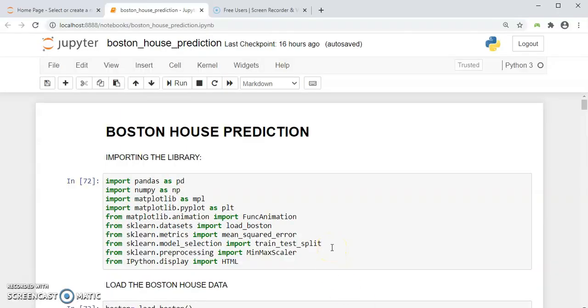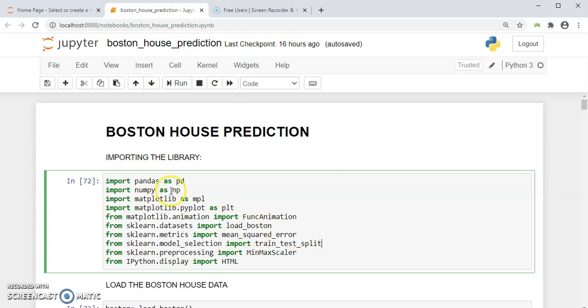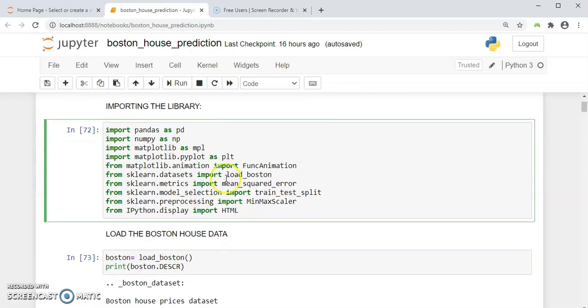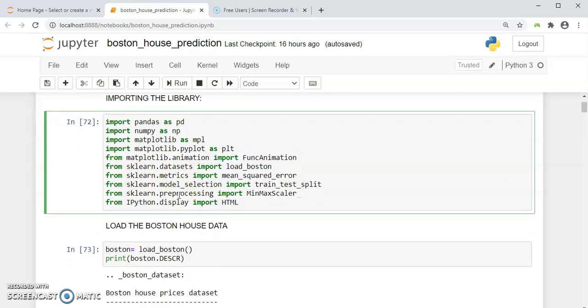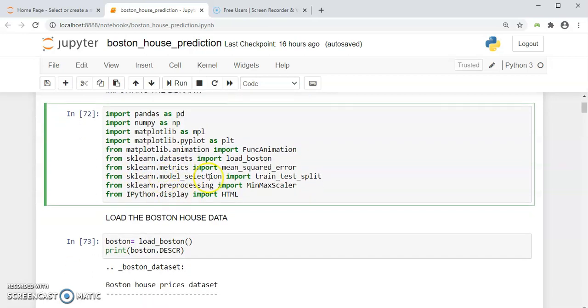Whenever we work on a machine learning project, we have to import some important libraries like pandas, numpy, and matplotlib. Pandas and numpy are for data and array manipulation, while matplotlib is for data visualization. As the data is present in the sklearn library, we are importing some very important functions from sklearn so as to avoid heavy coding.